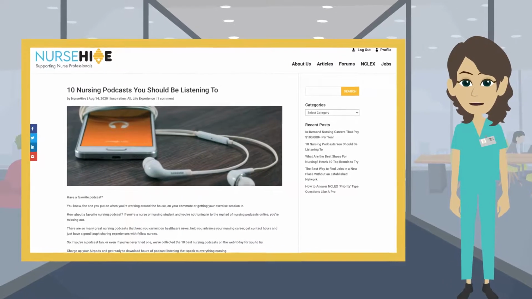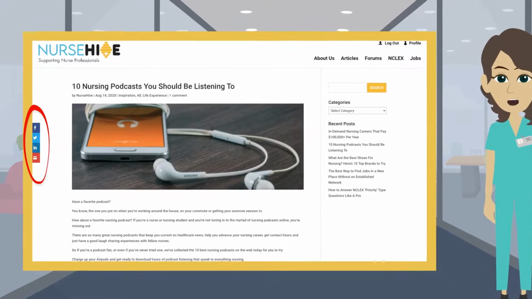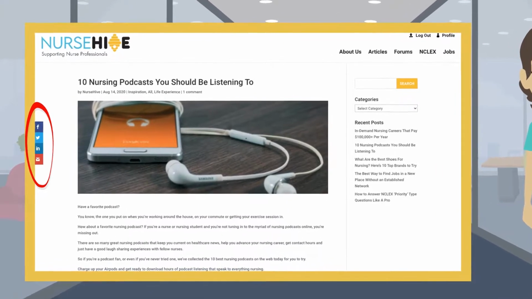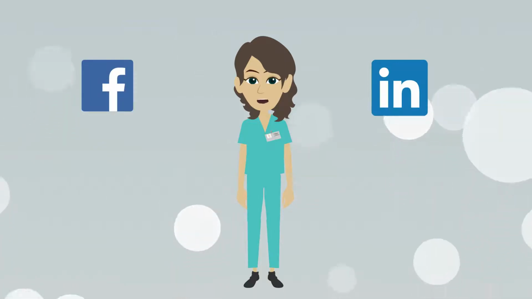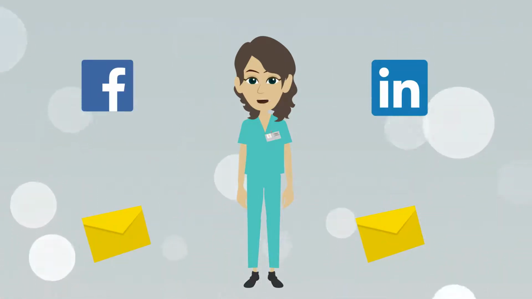Sharing articles with your friends and peers is just as easy as making comments. On the left side of the article page is a social media sharing ribbon. You can easily post and share an article to tell all your friends through Facebook and LinkedIn, or mail a friend directly with the mail exchange button.